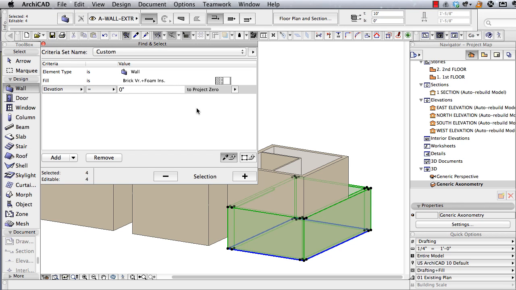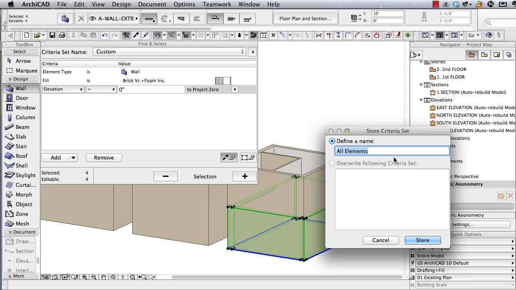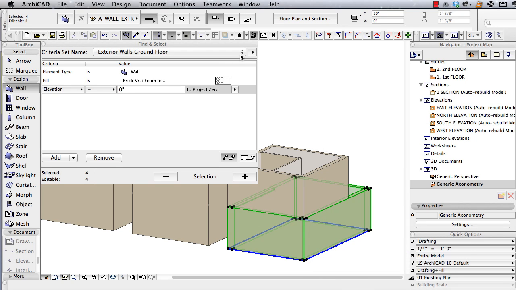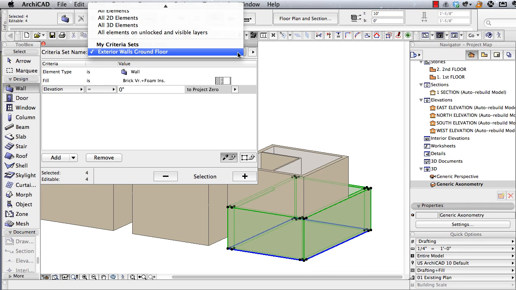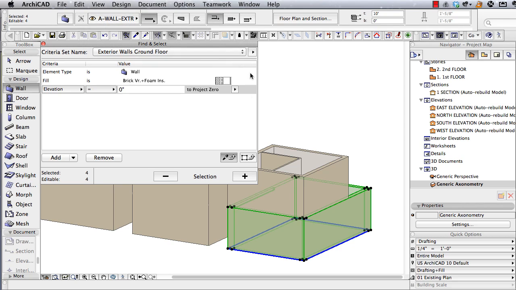Now if this is a good Find and Select that I'm going to use more than once, then I might want to store this criteria by name. And let's just call this, exterior walls, ground floor. So now this particular criteria can be picked from the menu here at any time to be able to select with this little plus sign.